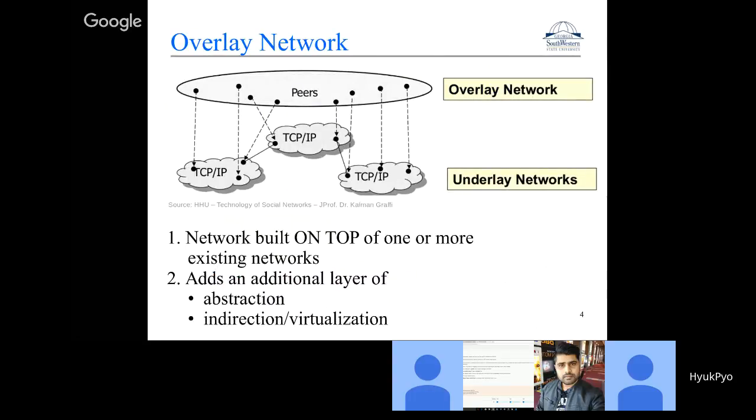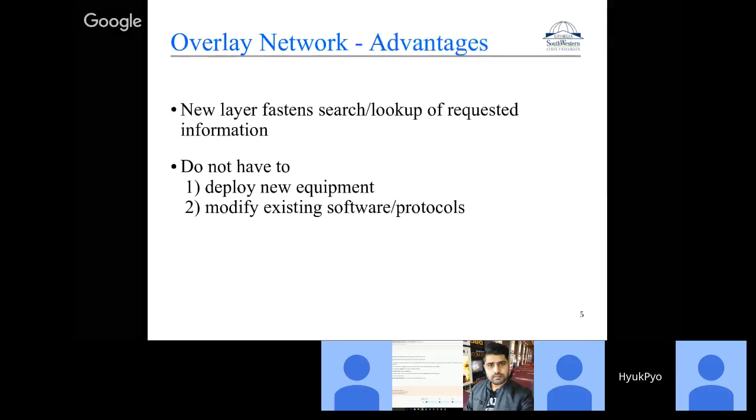Anyway, we can make an overlay network to make a peer-to-peer network. The advantage of making an overlay network, with this new layer, is fast searching and lookup of requested information. And also we do not have to deploy new equipment or modify existing software or protocols.